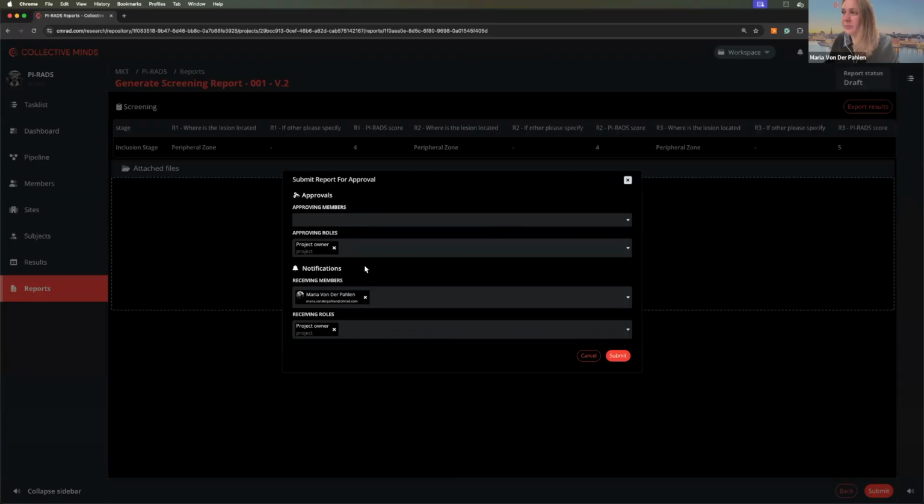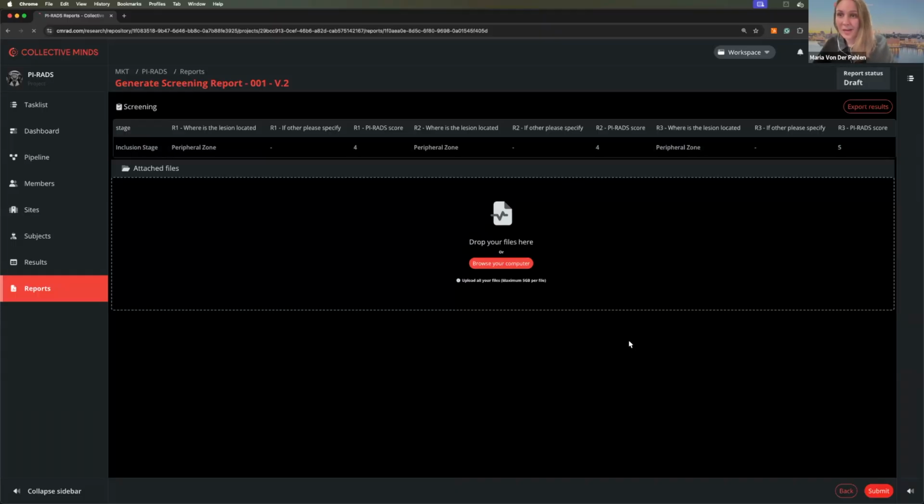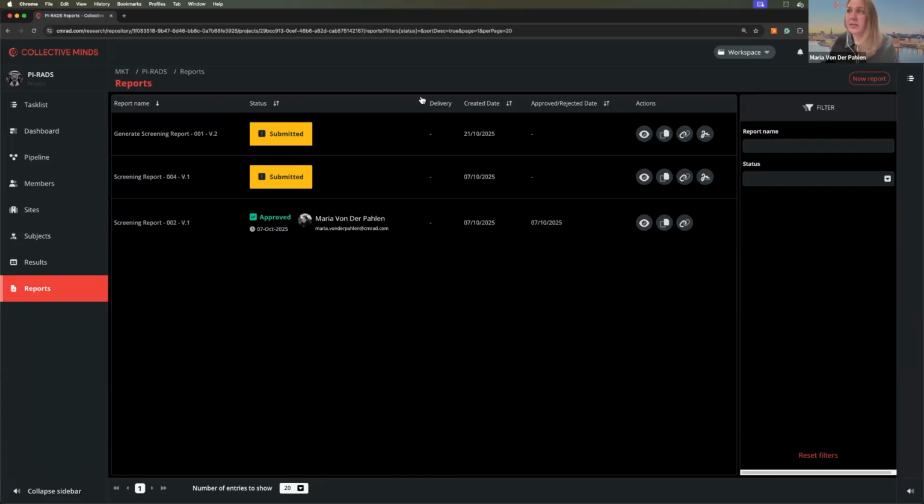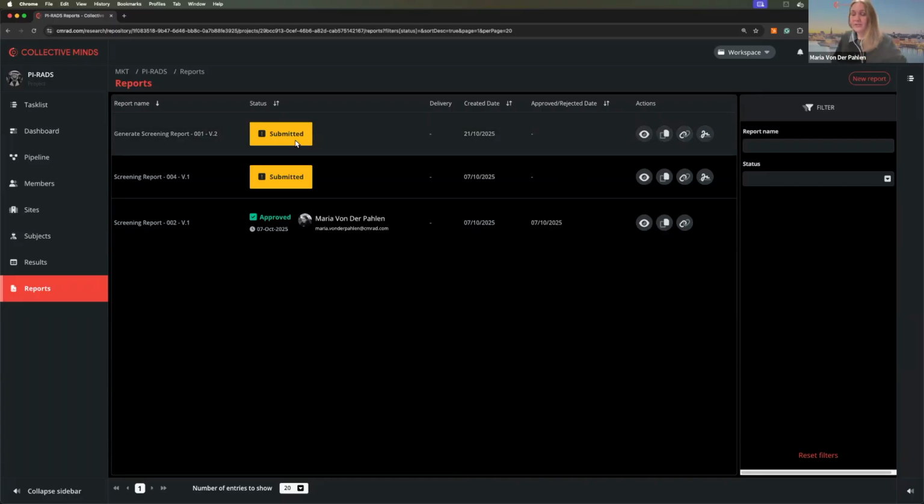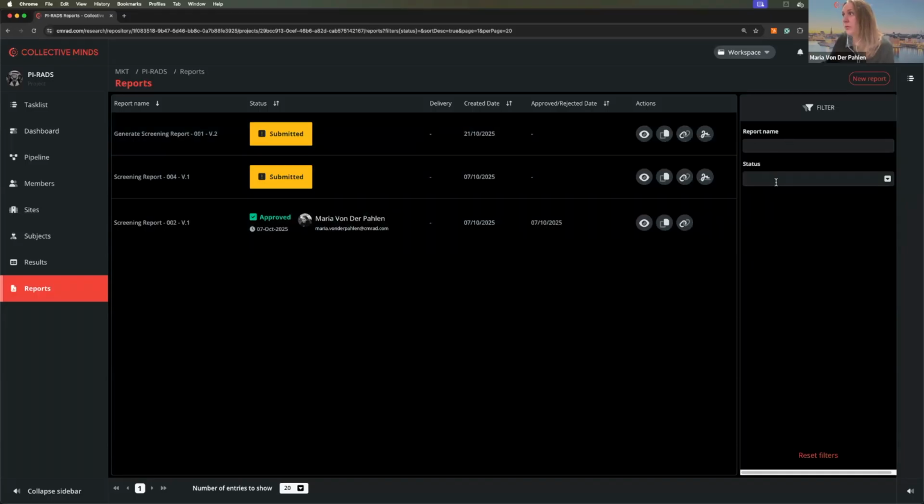I still have the approving roles ready. I submit it and the report is now ready for approval. So you see that the status has now changed. So next, the one who's chosen to be the approver can go in and approve the report, and then the report is there. You can, of course, filter on the status of a report or report name. So if you know you're looking for a specific report, you can easily go in and search for it right here. So that's the basics of the new feature, screening reports.